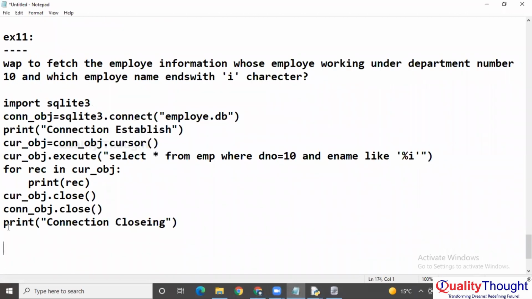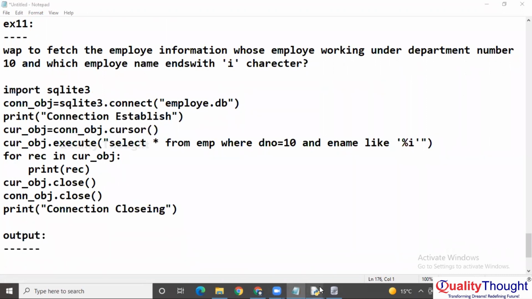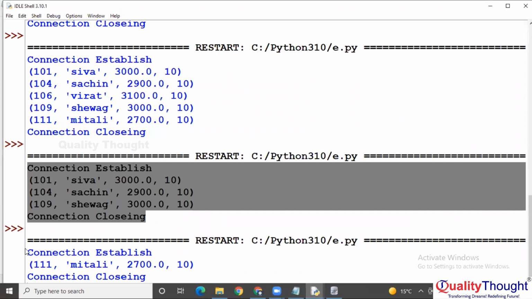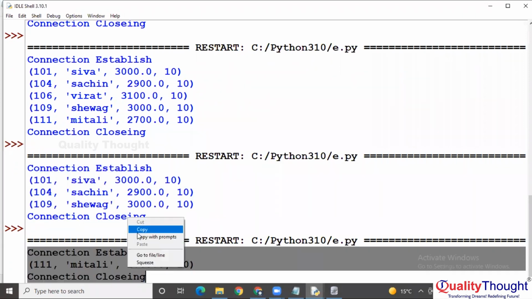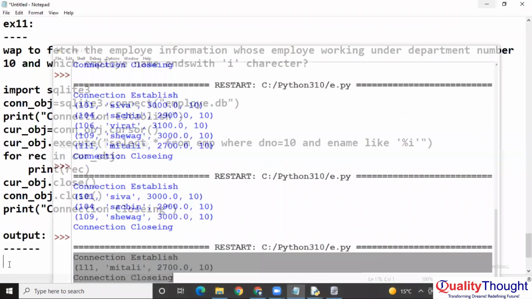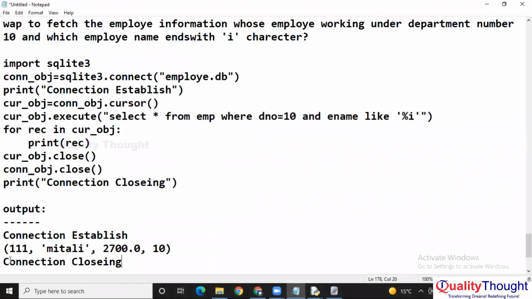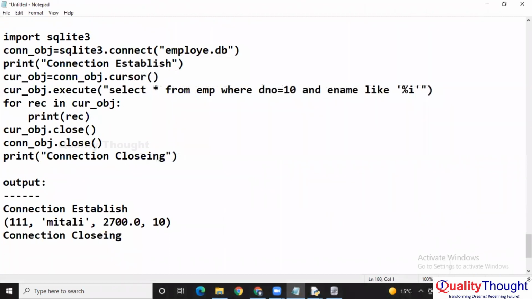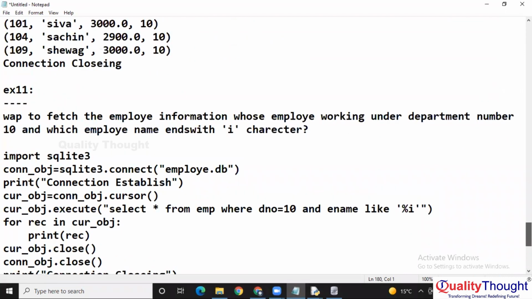Okay, this is the SQL LIKE operator. Next one, the IN operator and the BETWEEN operator. I'm explaining. Are you clear? Next, another example.